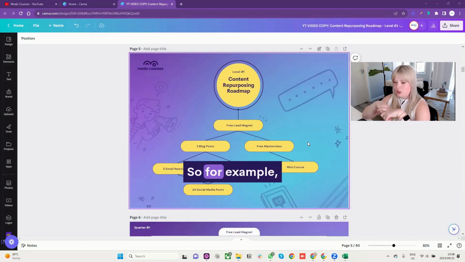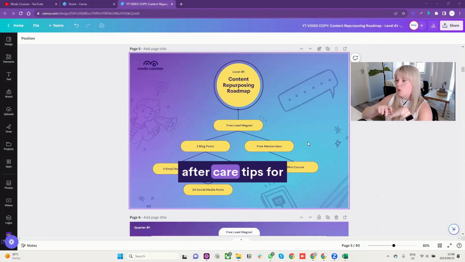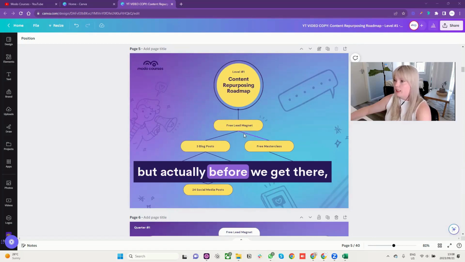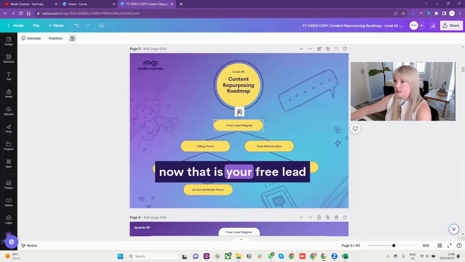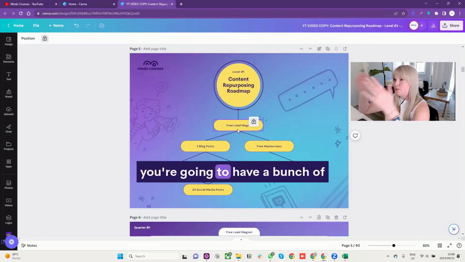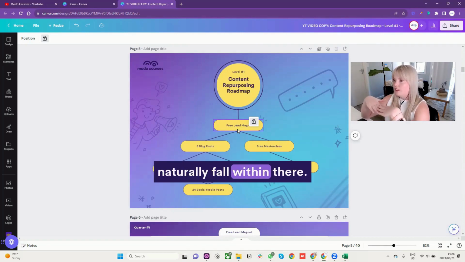So for example, let's say we're back to the beautician. She might make a lead magnet, which is a free ebook that explains the best aftercare tips for your new lash extensions. So that would be her free lead magnet, and she would go ahead and write out that content. But before we get there, once you've decided that is your free lead magnet, you can go in and edit the template to say what it is. From there, you're going to have a bunch of topics that come underneath that lead magnet, that just naturally fall within there.